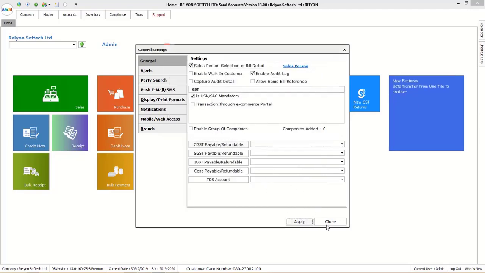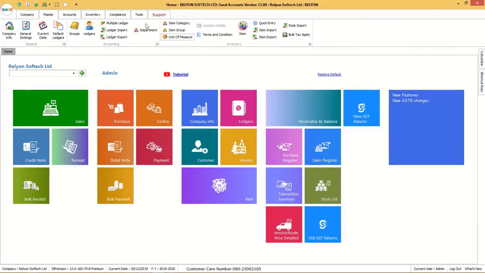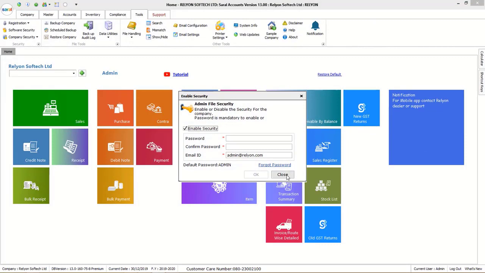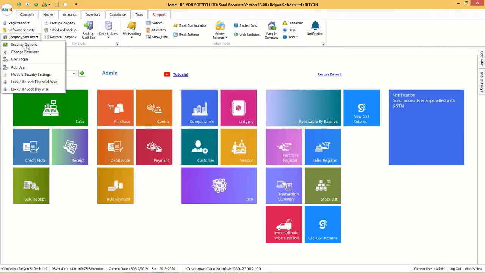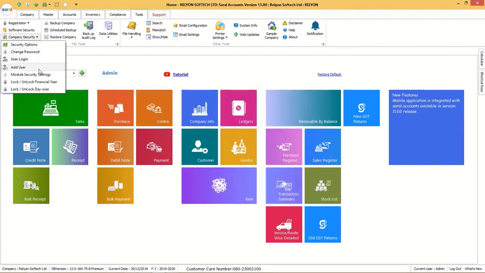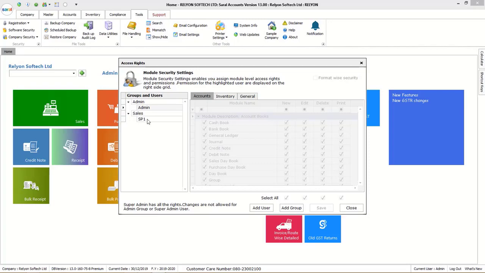Next, go to Company Security option under Tools module and enable Company Security. On enabling company security, create the required number of users. The users can be provided module-wise permission as per the need.